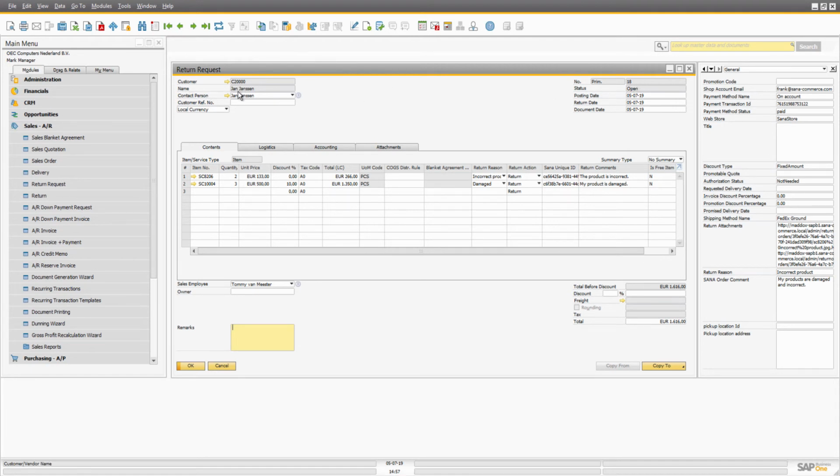The customer who created the return request and the items he or she wants to return. As you might remember, when a customer creates a return order in the SAP Web Store, he or she must select a return reason for each product and for the entire return order. So, here you can see the return reason that the customer selected for the product. And the return reason for the entire return order is stored in the user-defined fields.